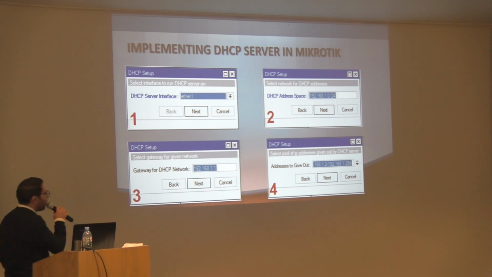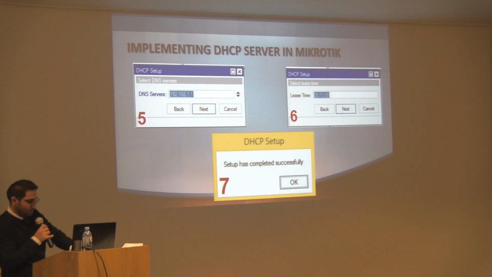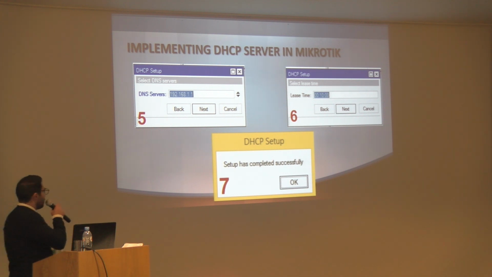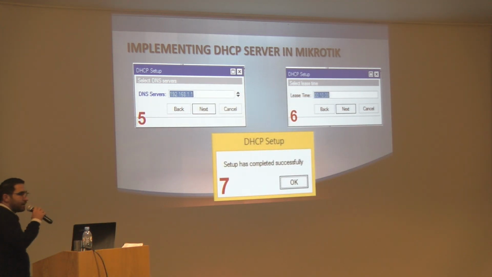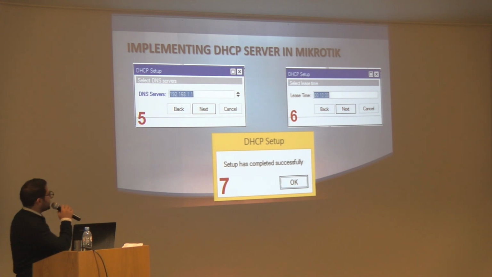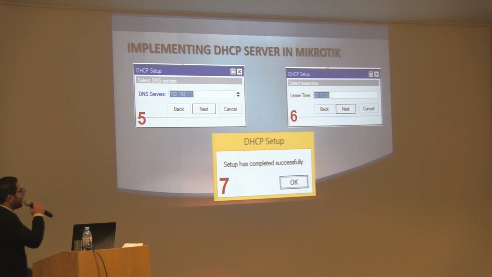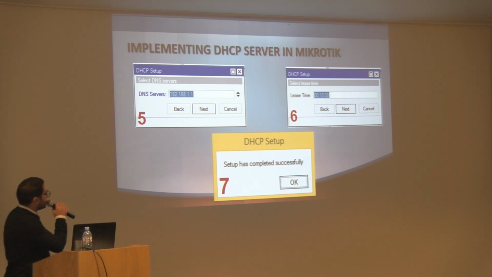And number 4, you should set a range of IP addresses for the DHCP client. In number 5, you should set one or more DNS servers for clients on a network. And number 6 is a lease time for clients. And finally, you can configure the DHCP server on a MikroTik RouterOS.